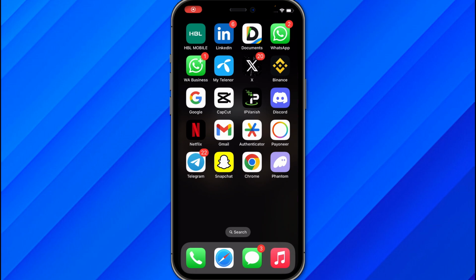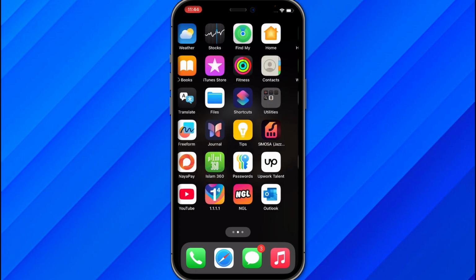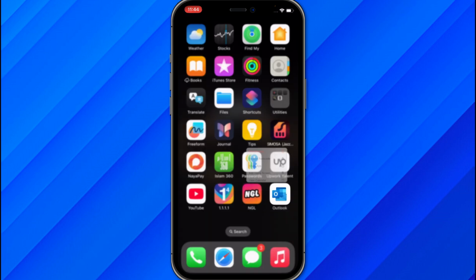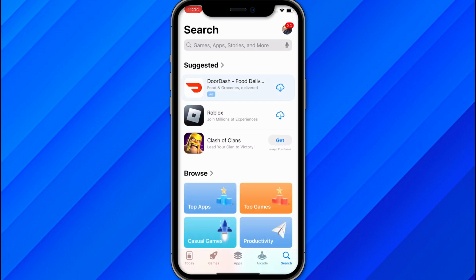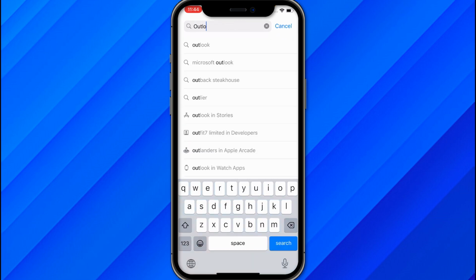Hi guys, in this video I'll show you how to recall mail in Outlook mobile app. So as you can see, this is the official application of Outlook. Make sure to go to Play Store and App Store and download this application called Outlook. Just search for Outlook and you will be able to find the application.